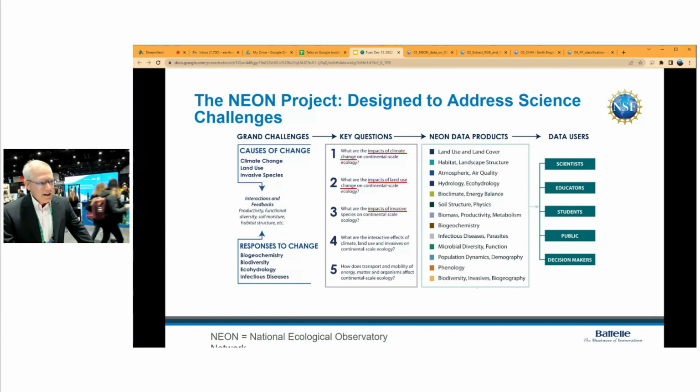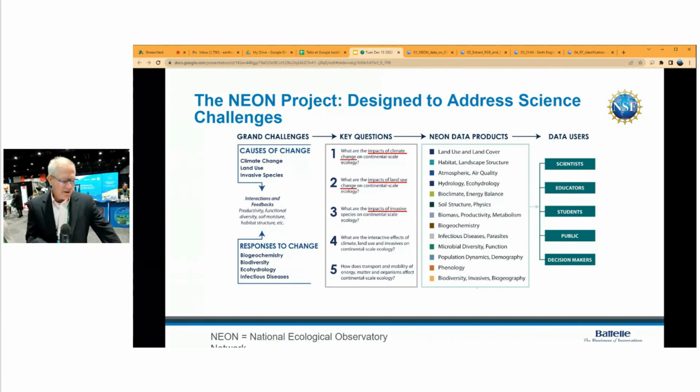So where NEON came from, the National Research Council back in 2001 started looking at climate change and how is this going to affect our ecosystems? And so they came up with some key questions. So, how is the climate change going to adapt to our ecosystem? How is it going to change there? How is our human impact, right? Land use, how is that going to change the ecosystem? Also, what about the species, the living species, how are they going to change?